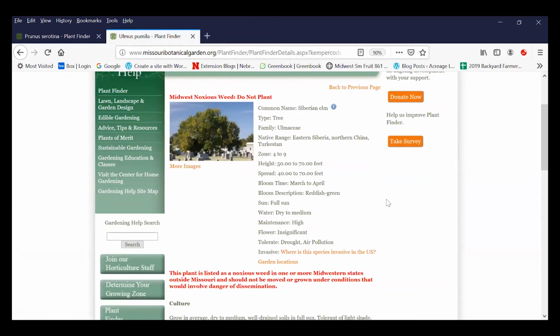Chinese elms are wonderful, beautiful trees. We should plant more of them, a smaller tree. We have them in our park in Columbus, and they do great, with beautiful bark. So just know that Siberian elm is what most people call Chinese elm.